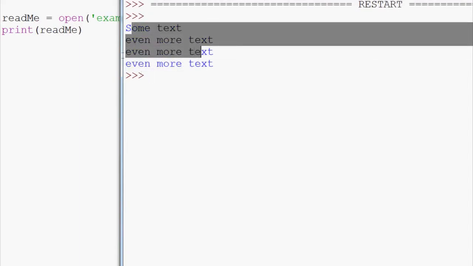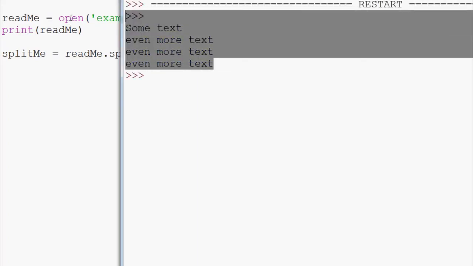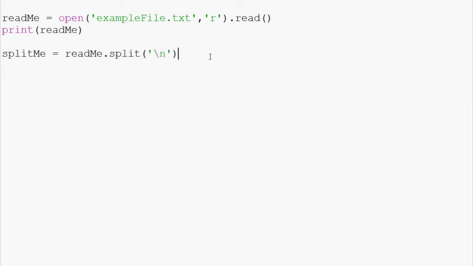Now, fairly quickly, if you have a file like this that is separated by new lines, readme is just one bit of text, right? One string. But what we can do is split me equals readme dot split, and then you say what you want to split it by. And in this case, we want to split it by a new line. So \n for new line, which we already kind of covered. That's how we even wrote it to a file to make new lines. Now we can split by new line. And now what we can do is print split me like this.